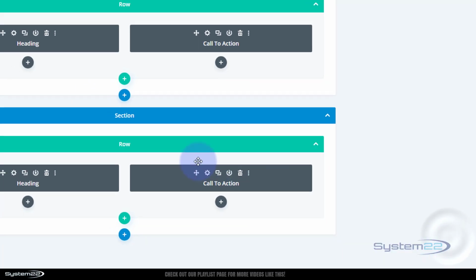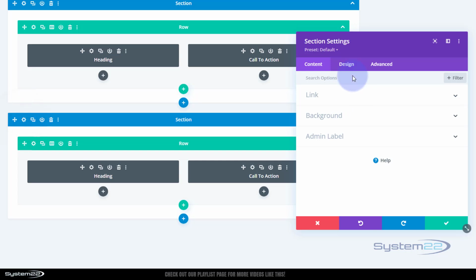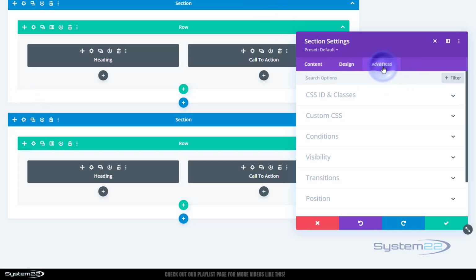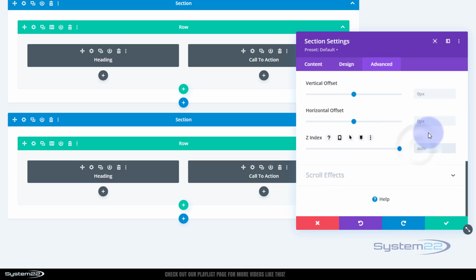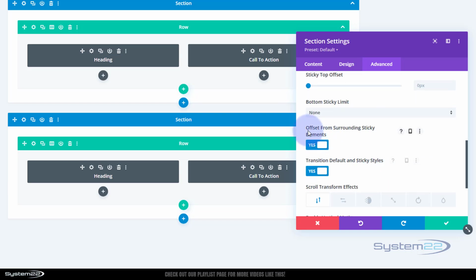Great. Now we need to go into our second section here. I could have done this on the first section. Advanced down to Position again. I'm going to give this one a higher Z index. Let's perhaps go 5. Anything with a high index will appear on top of anything with a lower index. So as long as we increment up as we're going down, these will slide over the top of the ones on top, if that makes sense. It will do when I show you. And again, really important thing, we want to make sure that offset from surrounding sticky elements is set to off or no. Like I say, I could have done that in our first section.